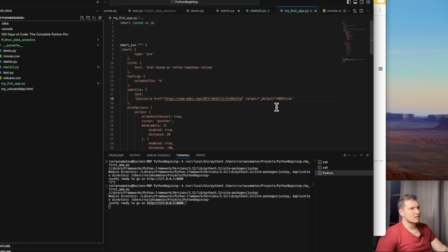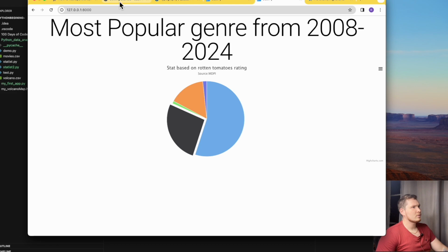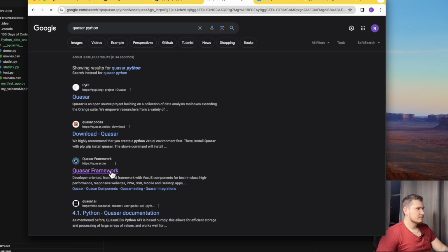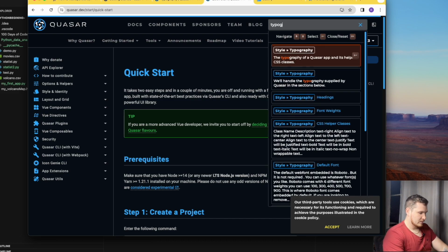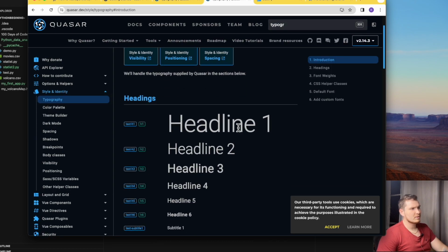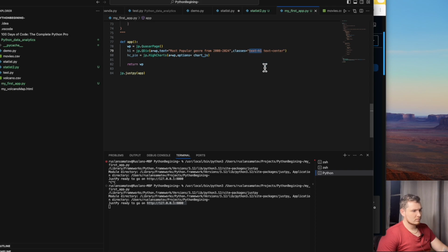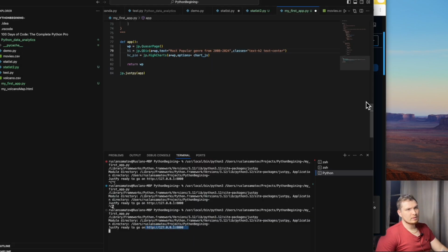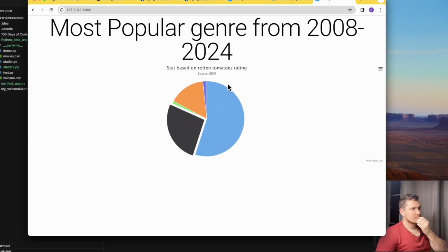It's not going to fit, so I think we should make it smaller. Do you remember how we did that? We work here, Text H1. Let me go to Quasar. Where is Quasar? Get started. Typography. That's how we work with the text. Just a reminder if you didn't see the previous, H1, TX, H2. Let's make it smaller. Let me rerun it. Copy that URL. Okay. Looks good.